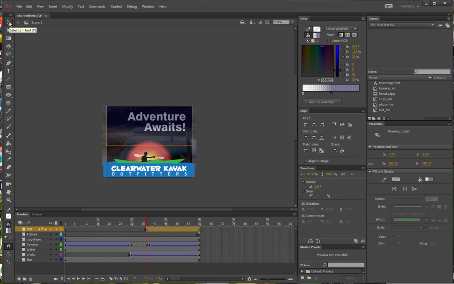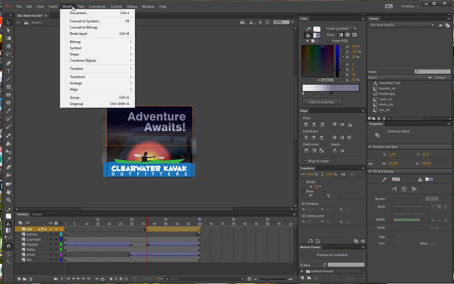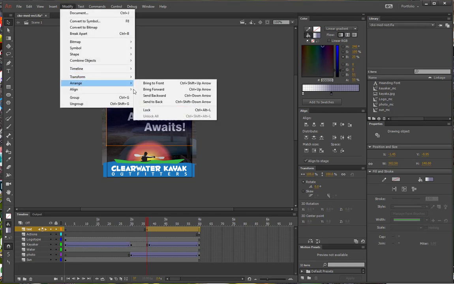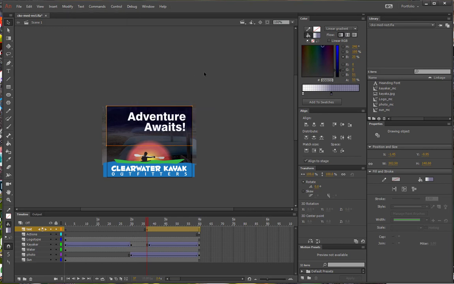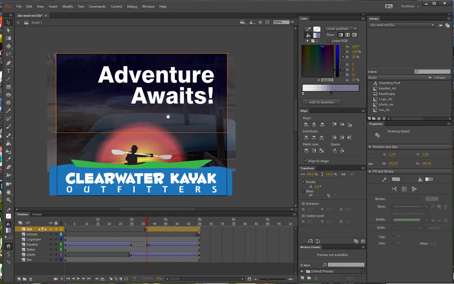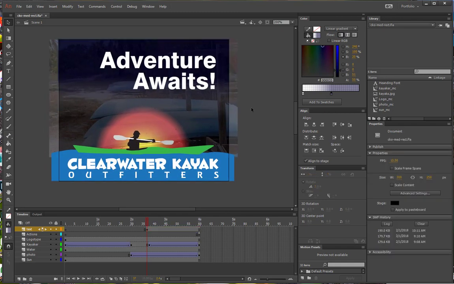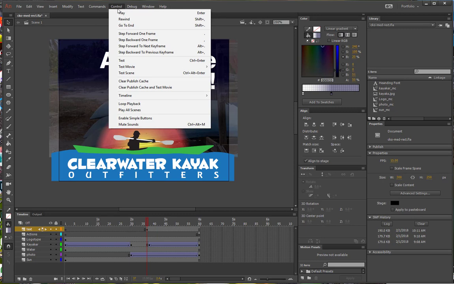Pick up your selection tool. You should still have that selected, but now go to Modify, Arrange, and Send to Back. That's going to put that rectangle right behind the text that we drew, and that's going to make Adventure Awaits much easier for us to read. Go ahead and save your project, and you can play your movie to test it.